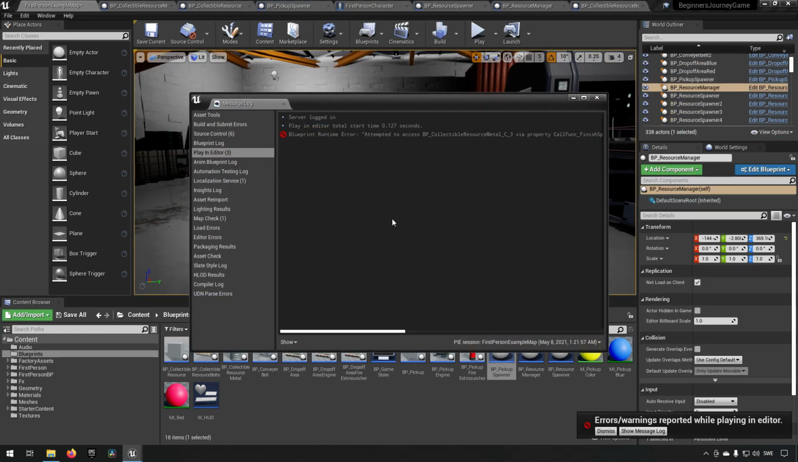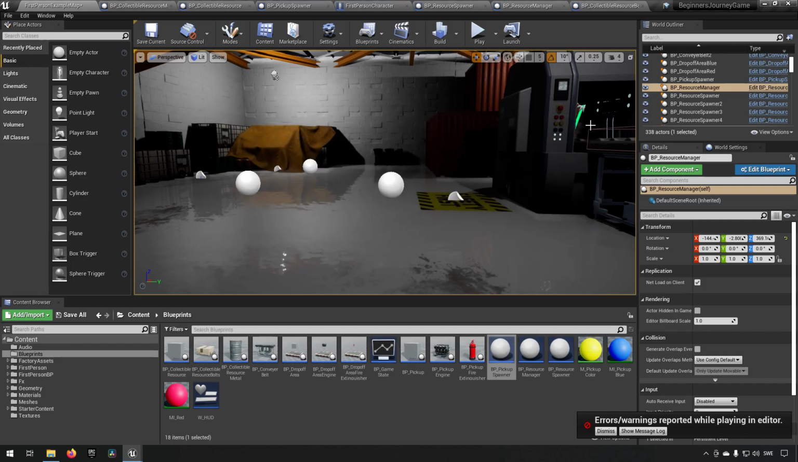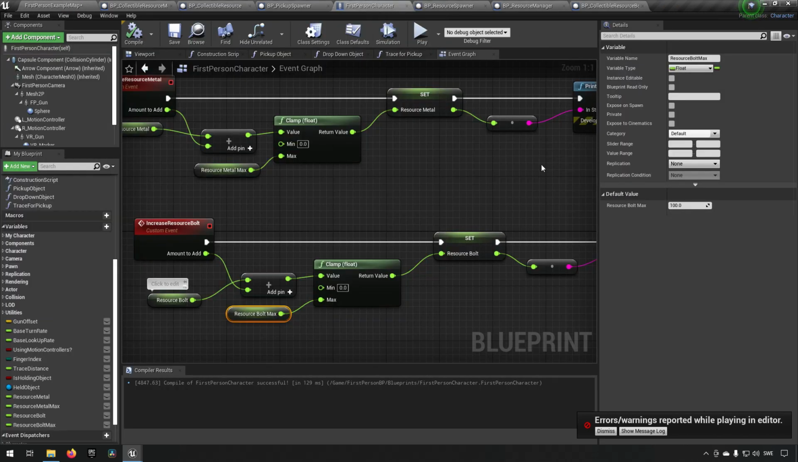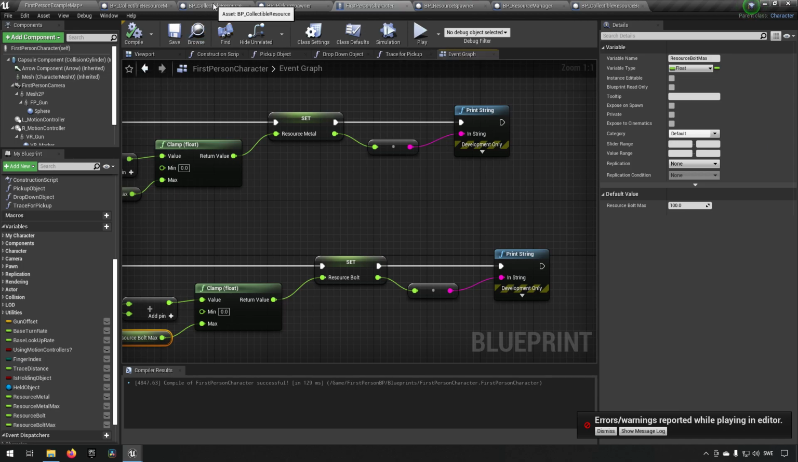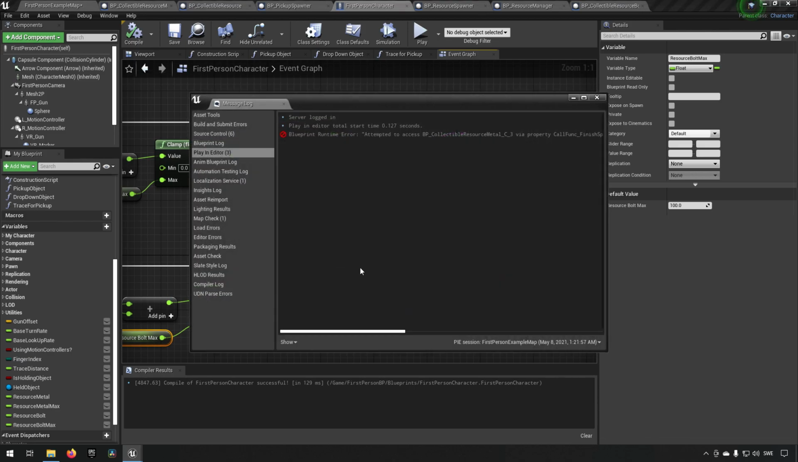Now, okay. Let's see what this is. Attempted to access blueprint resource. These is pending kill. That's no good. Let's see here. So we're trying to access a resource metal that is being despawned. So a good way to do this is probably to make sure that, let's see, where did it actually appear?